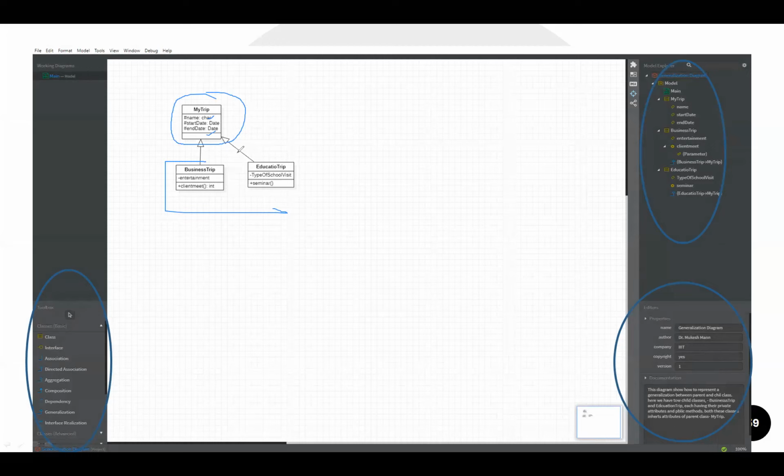So this is basically what we understand: generalization is what we call inheritance. Inheritance representation is what we call this particular generalization. This is how we are going to represent generalization in UML: a triangle form and a solid line. This is how we represent it as a generalization.